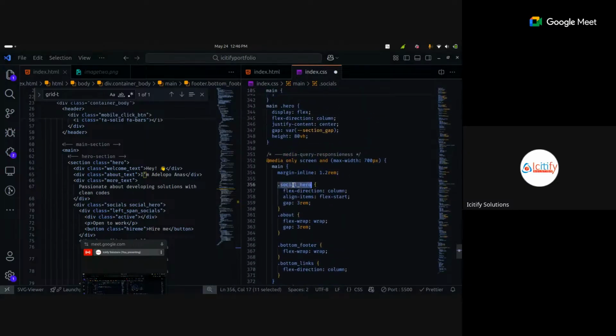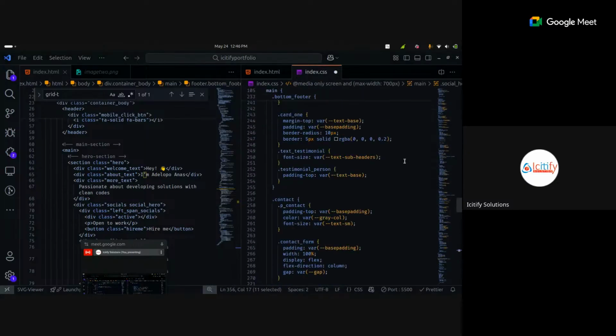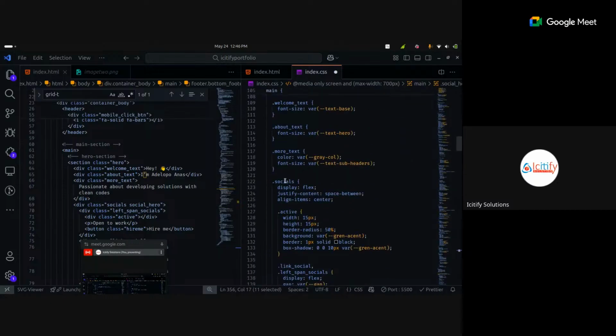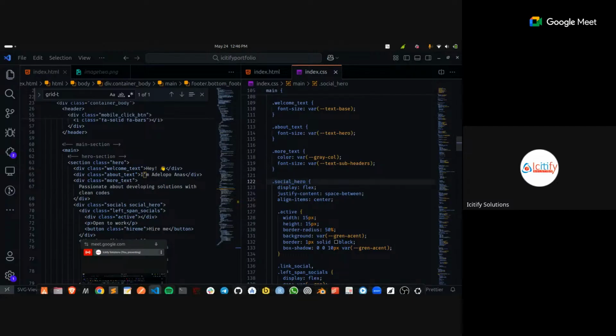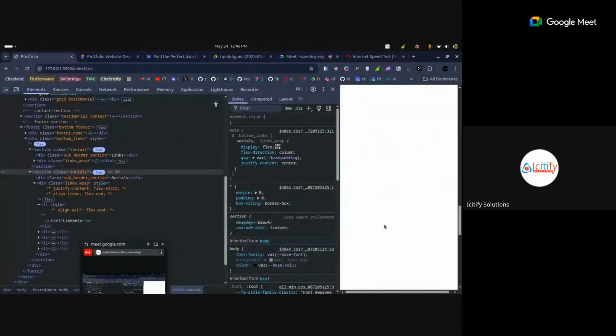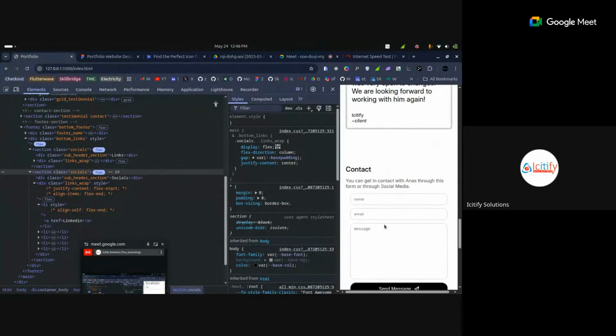I name it social hero. So I'm saying main, then instead of giving social, I'll give social hero. That should work without any error. Now let's go back to the bottom. As you can see, we all have it nicely as we want.